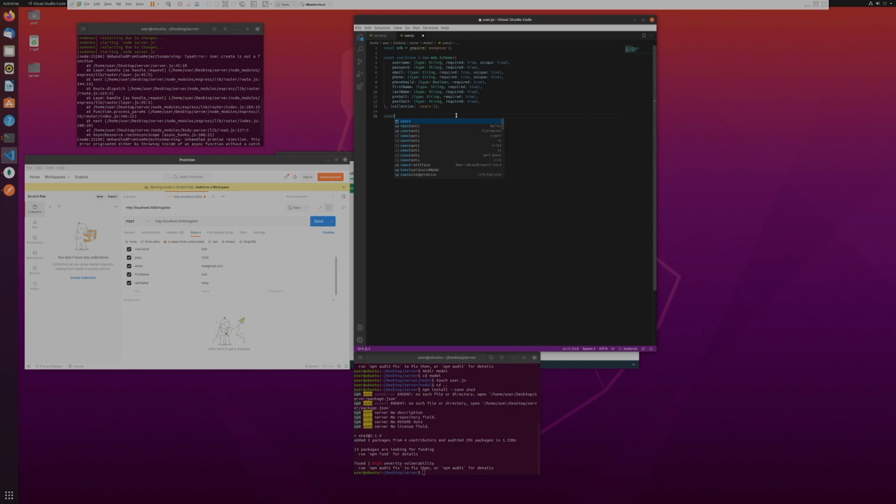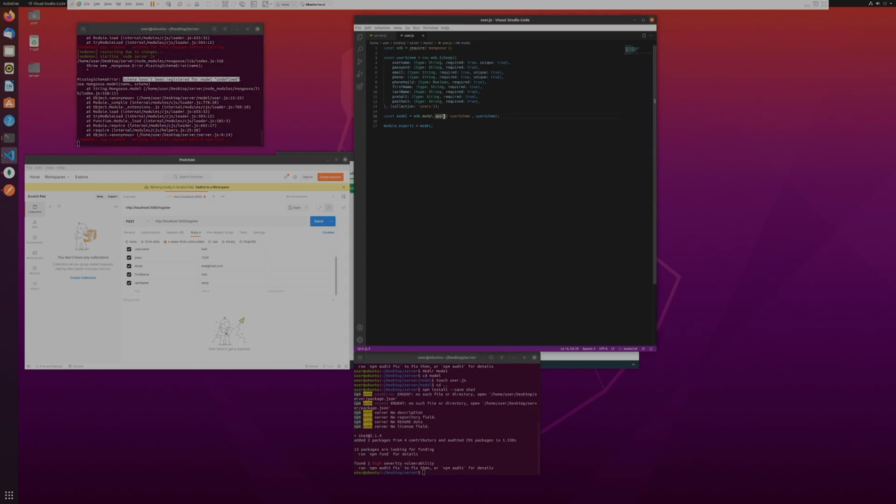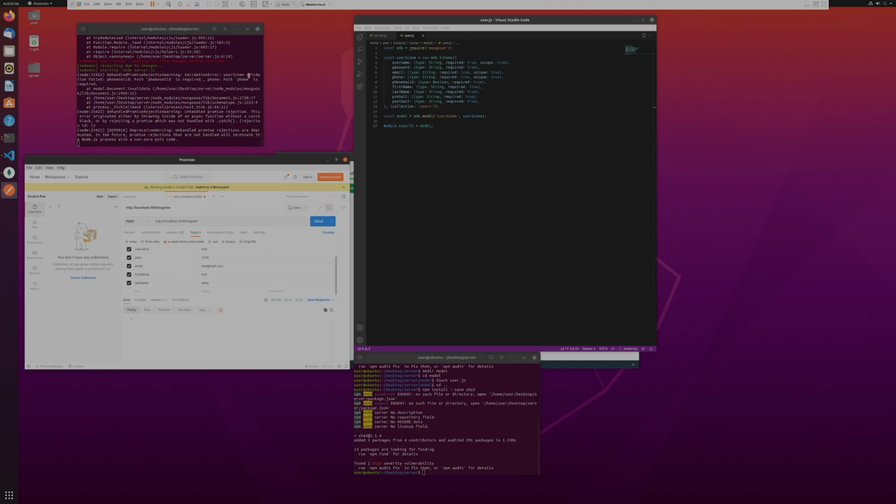So I'm going to say right here const module is going to be equal to mdb.model user scheme. Here we pass our user scheme, and now we simply export it, module.export module. This should actually just be module. Now if we try to send again, validation error, user scheme, validation failed, phone valid is required.